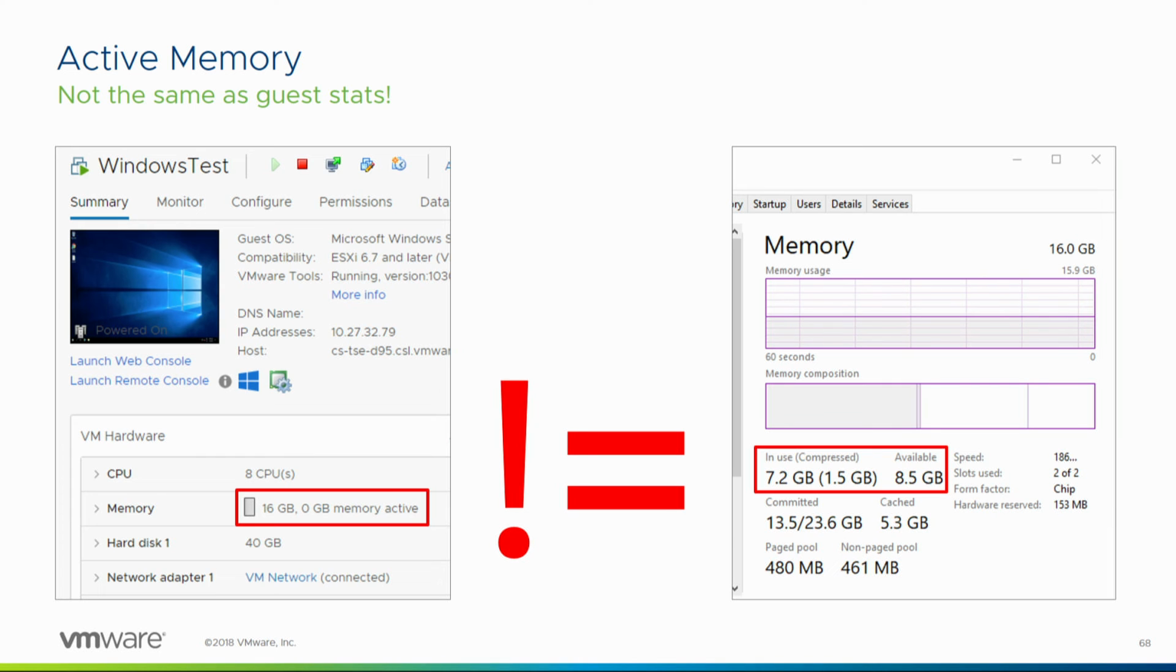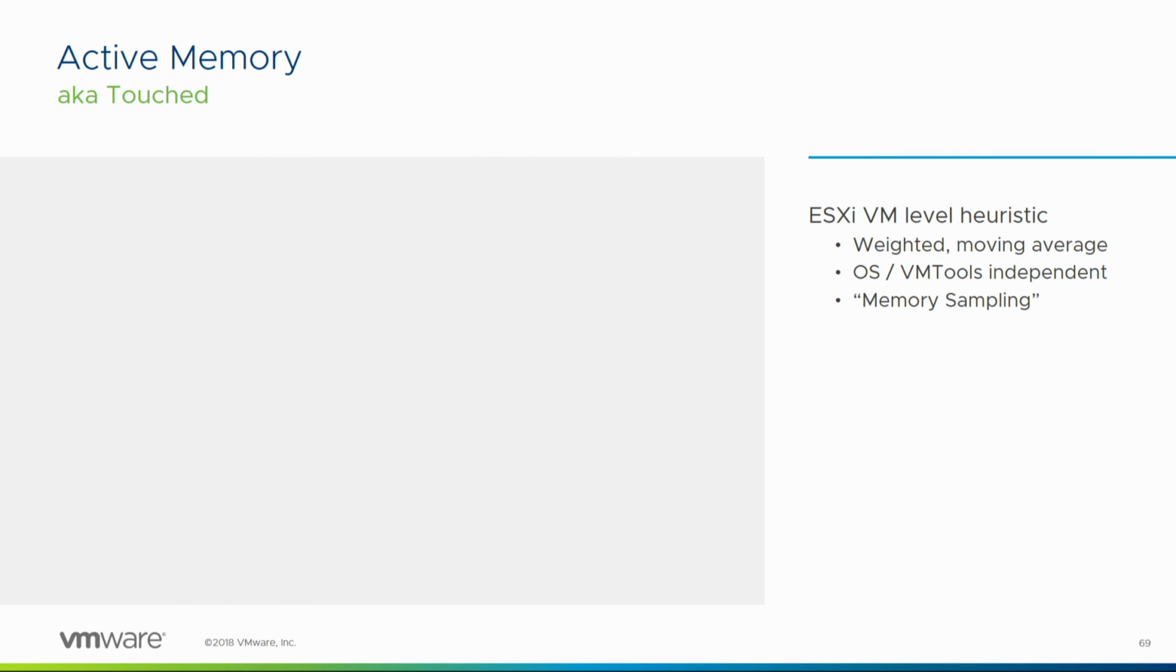We don't know any of this. So if we don't know what the guest is using memory for, why do we need this? And what do we do? So active is actually a heuristic, meaning we don't need tools for it, we just look at the VM. We also call it memory sampling, and one of the pre-allocation settings you saw earlier, we disabled sampling. If we disabled sampling, we don't have active anymore, meaning active is always at 100%.